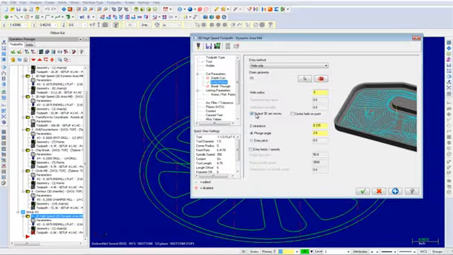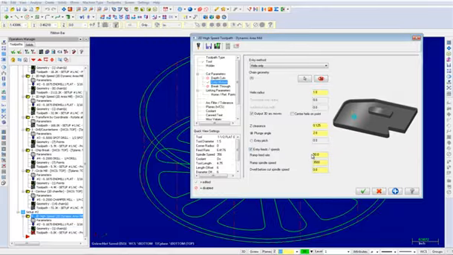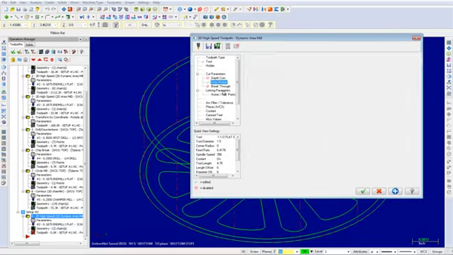Ensure that Output 3D Arc Moves is enabled. Enable entry feeds and speeds and input the following values. Once complete, select the linking parameters.